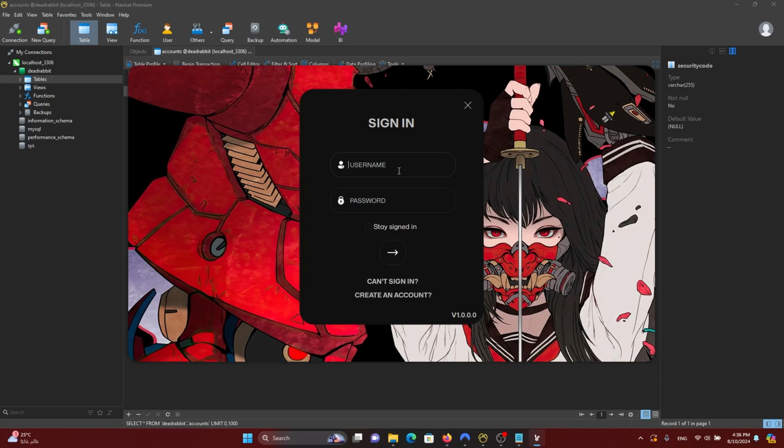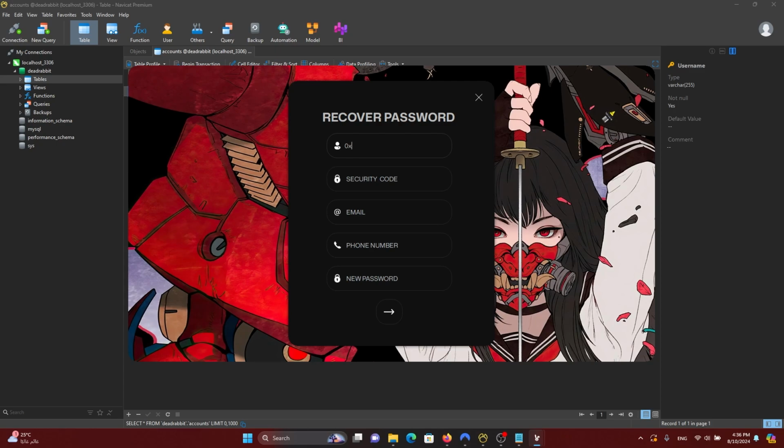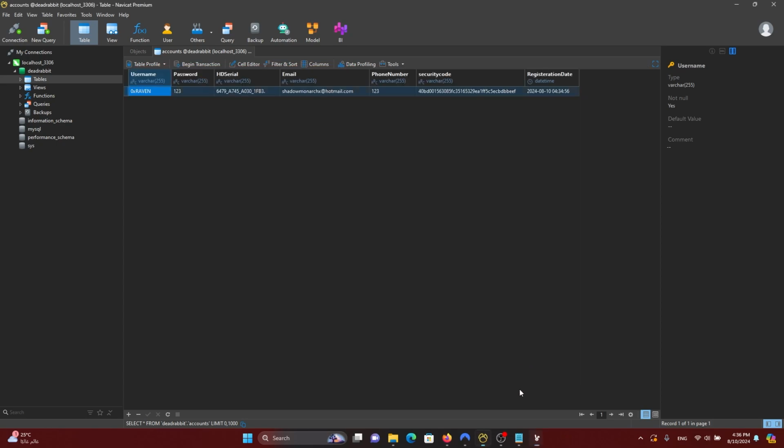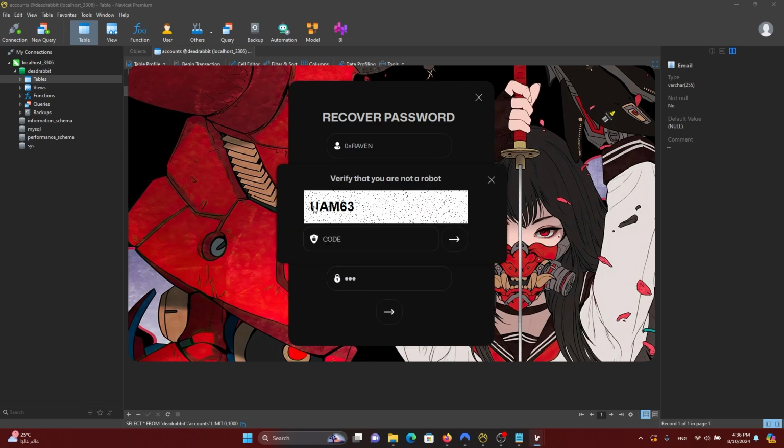It's impossible. So for example, I forget my account and I want to change the password of my account. As you see, the password is 123, but I want to change it. So I will write my username, my security code, 123, my email. Let's take it as a copy, my phone number, and I will write the new password, for example, 789. And let's go. Here is another CAPTCHA I need to solve.